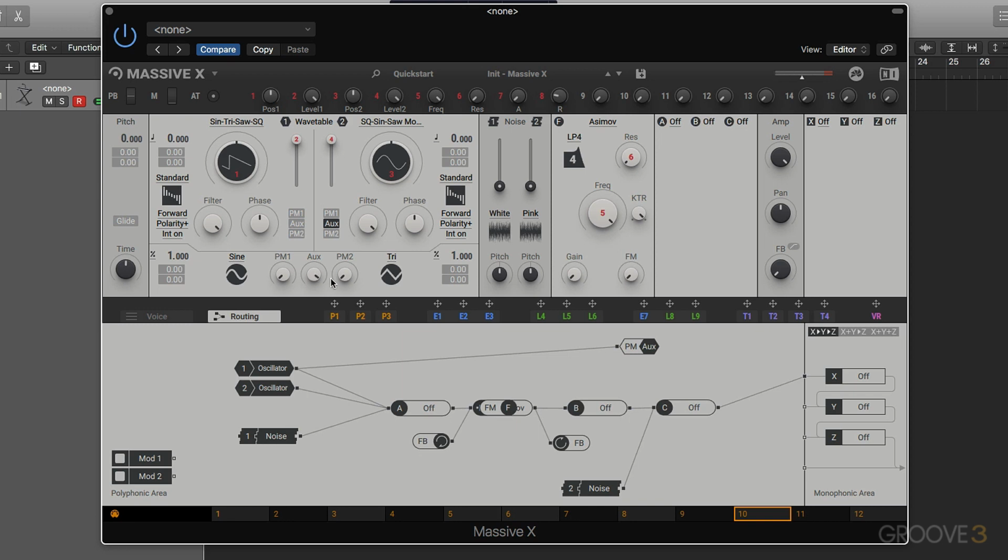We can now choose to modulate the phase of our second oscillator via our first. And now using this amount knob here, we can determine the amount of modulation that takes place. Once again, we try modulating this. Pretty cool. So that's using the auxiliary input.